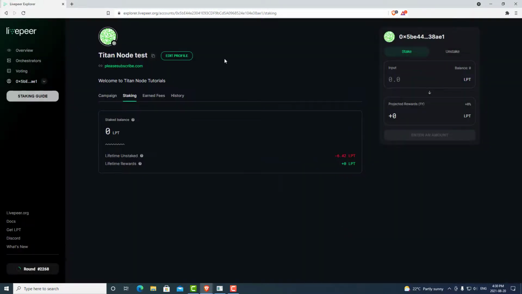And you can see now that we have created our profile, as well as we have all the abilities to use the functions of the Livepeer Explorer with this account attached. This is a nice user-friendly way to make some changes, but overall the node is where most of the transactions happen. That concludes the end of this video.